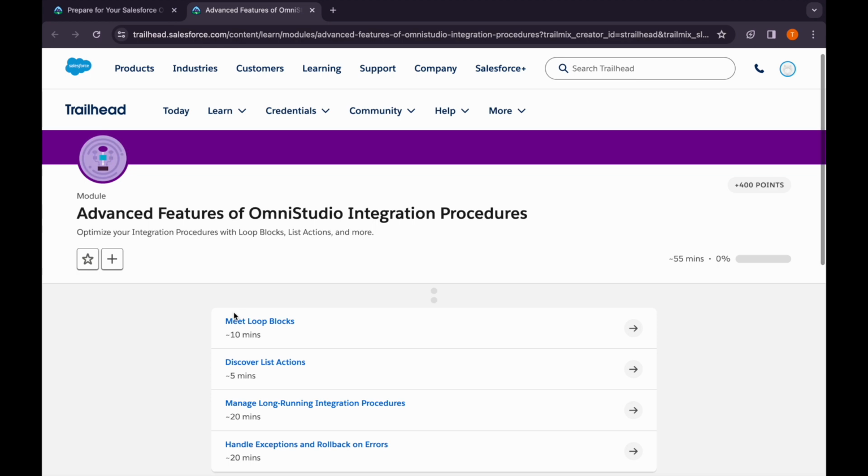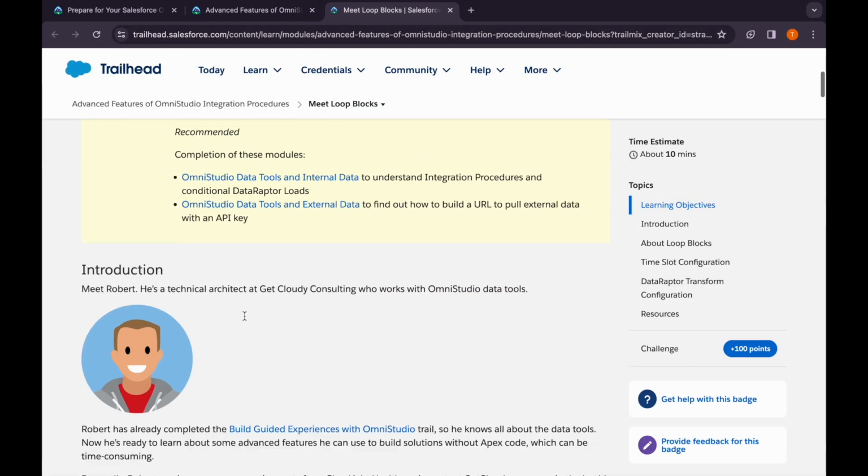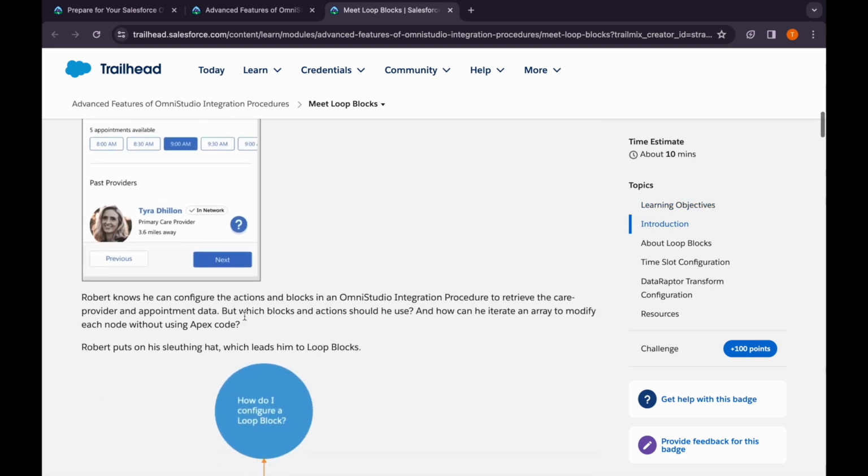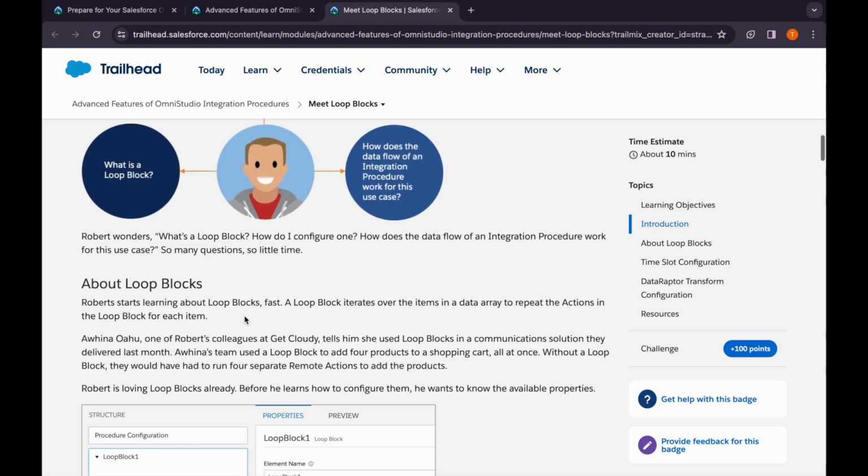So let's get started with our first module, that is meet loop blocks. How can we use loop blocks and where shall we use them? A loop block, in terms of code, is very similar to a for loop. That is, we can iterate over the items in a data array to repeat the actions for each item. If we want to perform a similar action for multiple items in an array, then we use loop blocks to iterate over it.